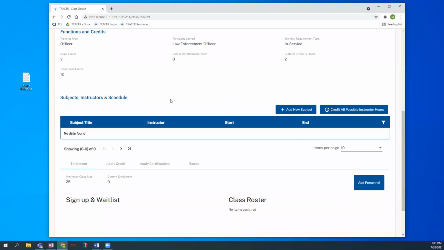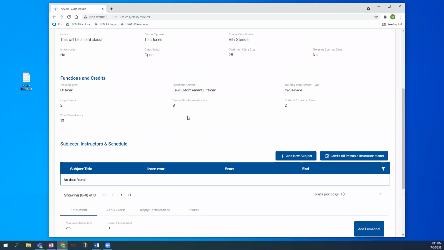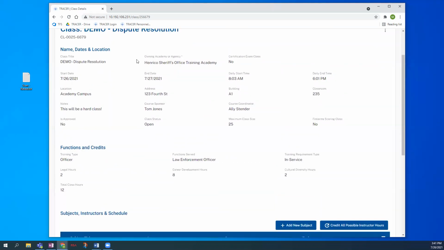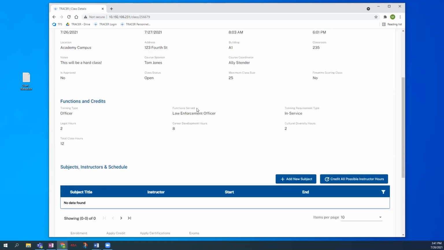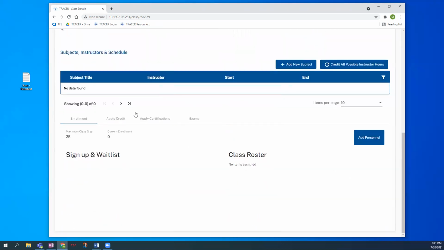It's right on the details page for you, so you can still see all this information related to names and dates and locations, as well as functions and credits. But this section is where you build out a lot more of the details around what's happening and when. It's organized in a very familiar way with the rest of Tracer. We have a data table here with some columns, a couple of add buttons, and a credit instructor hours button, which I'll get to in a second.